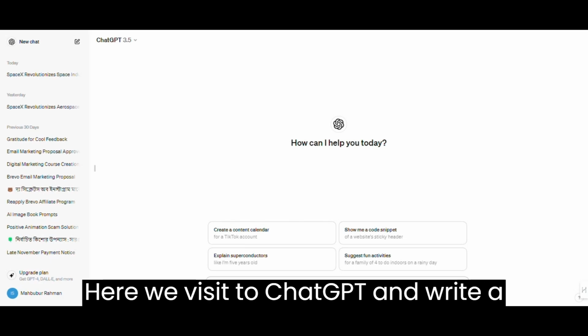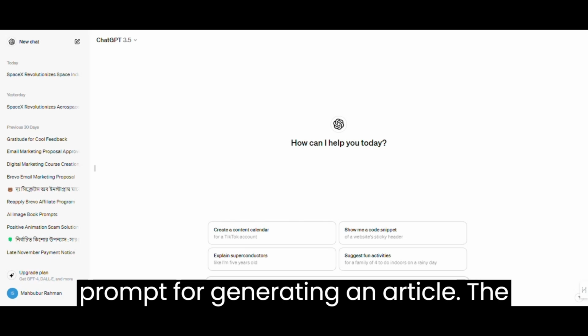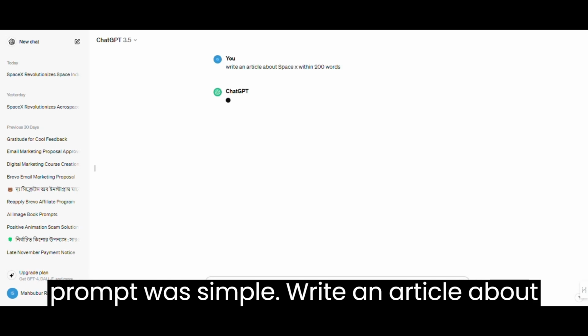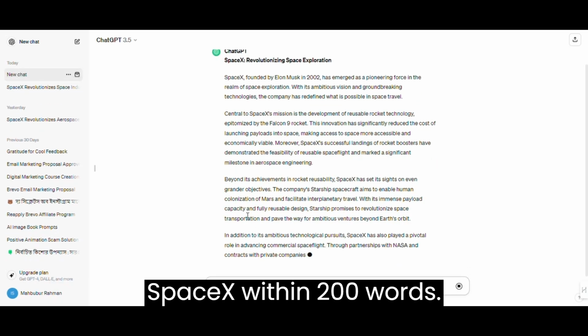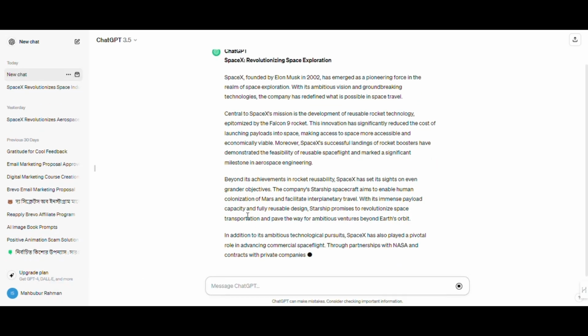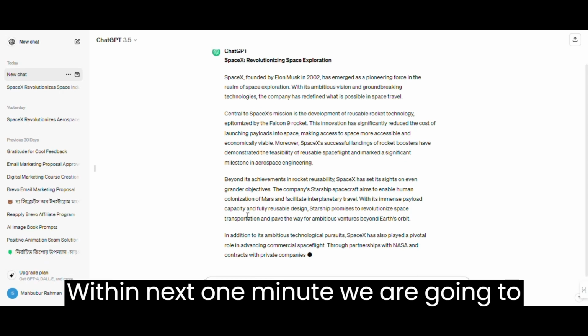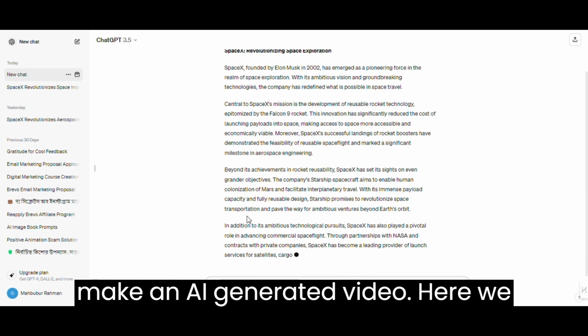Here we visit ChatGPT and write a prompt for generating an article. The prompt was simple: write an article about SpaceX within 200 words. Within the next 1 minute, we are going to make an AI-generated video.